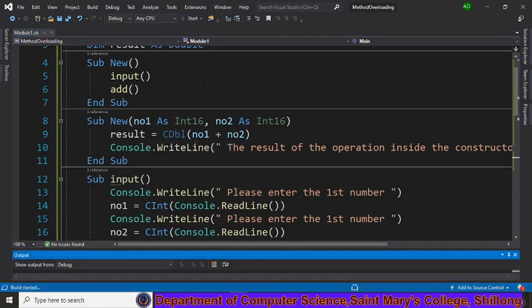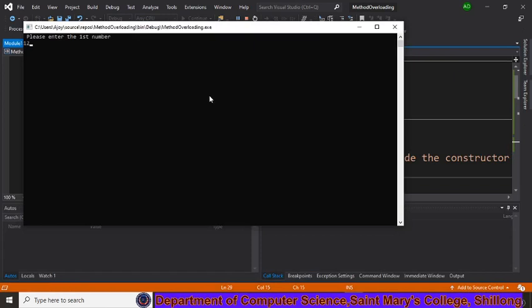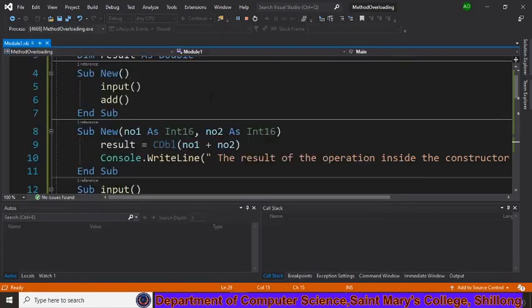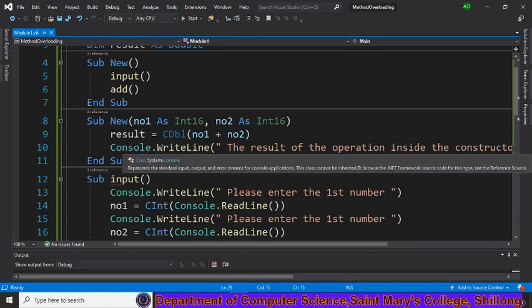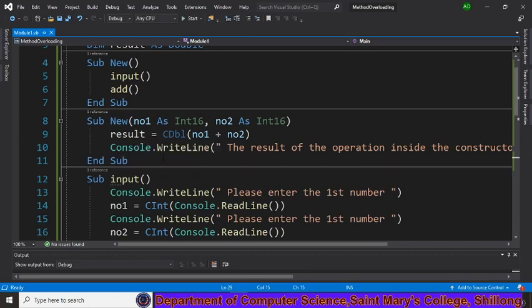So let's see if I run this. This is for the first constructor. The second one, see, 300 automatically, it did not ask. Why? Because it called the second constructor. So just like method overloading, you can also overload a constructor.